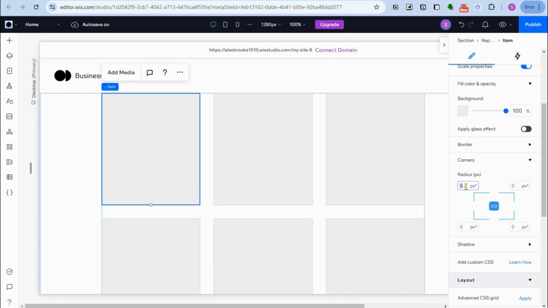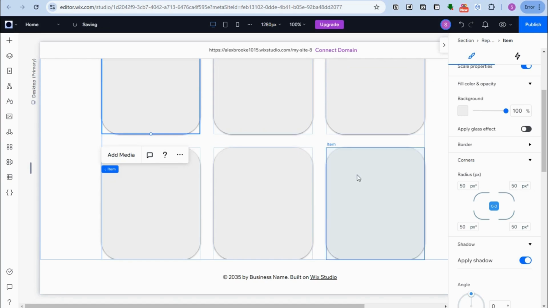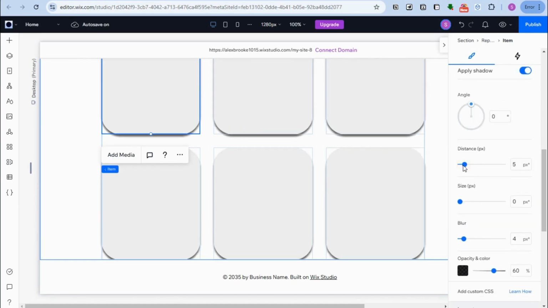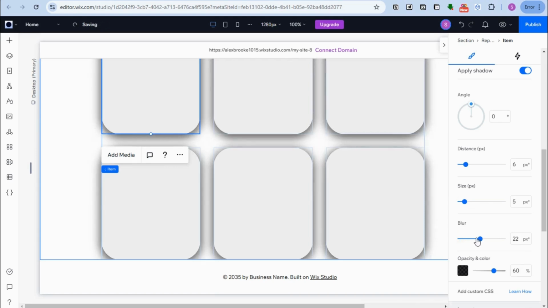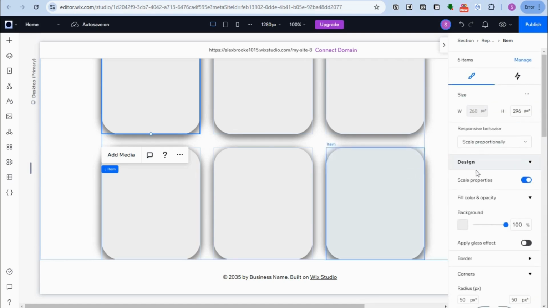Now go to corners, change this to 50. And then you can apply other effects such as shadows. For the angle, everything is up to you. So you just have to scroll down here if you want to adjust some changes with the effect. So everything is up to you. And then once you're done with this, the next thing you should do is add pictures or add media. So make sure that you're done with the effects right here. But don't worry, if you want to add effects later, you can do that.